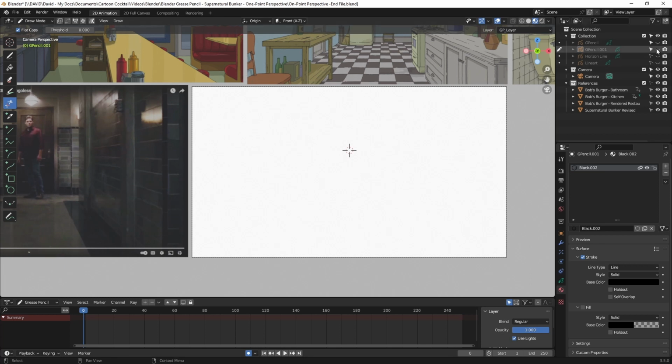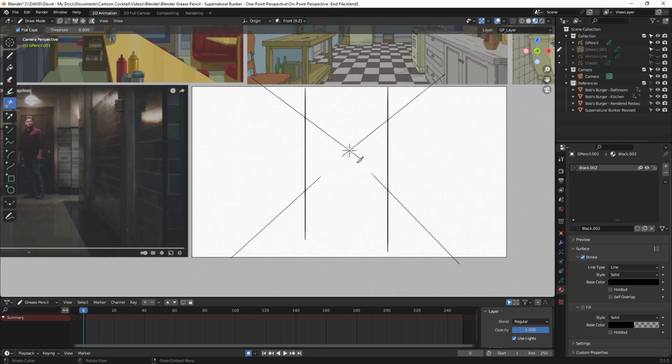So if I turn this off and go back to my other one, this is the one created with the guides on. So if I try to use the cutter tool on this, you can see it's not working on any of these intersections.